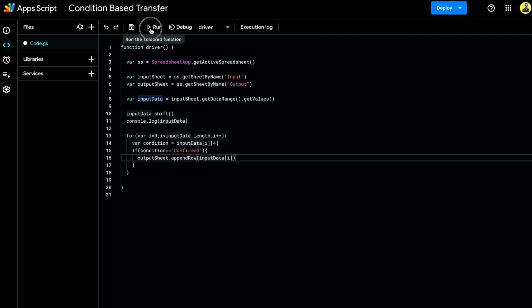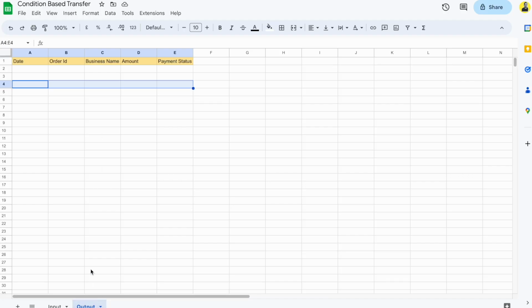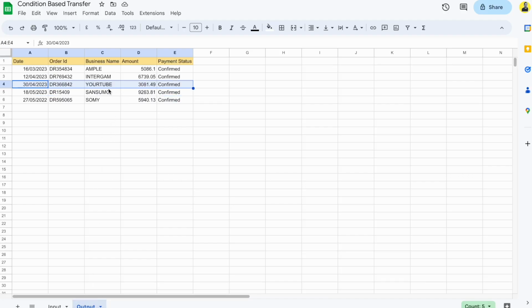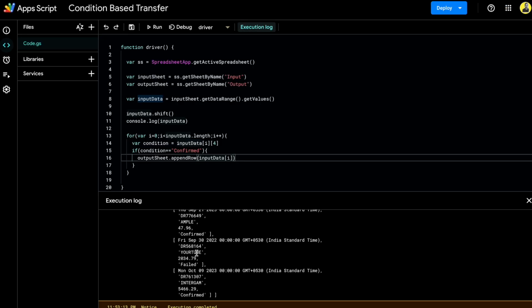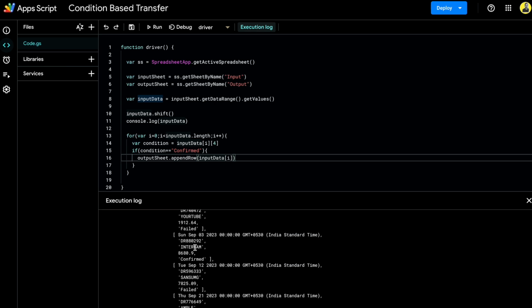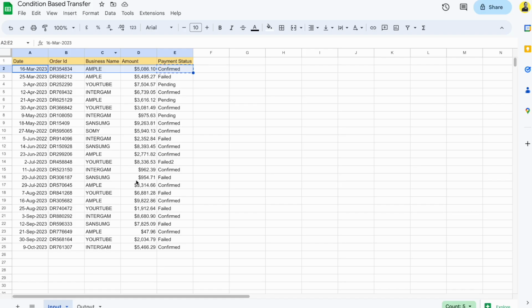Now if I run this function, if you wait for some time, you can see all the confirmed items are being appended to this sheet. And you can see here the program has completed execution. So this is how you filter your Google Sheet data with Google Apps Script.